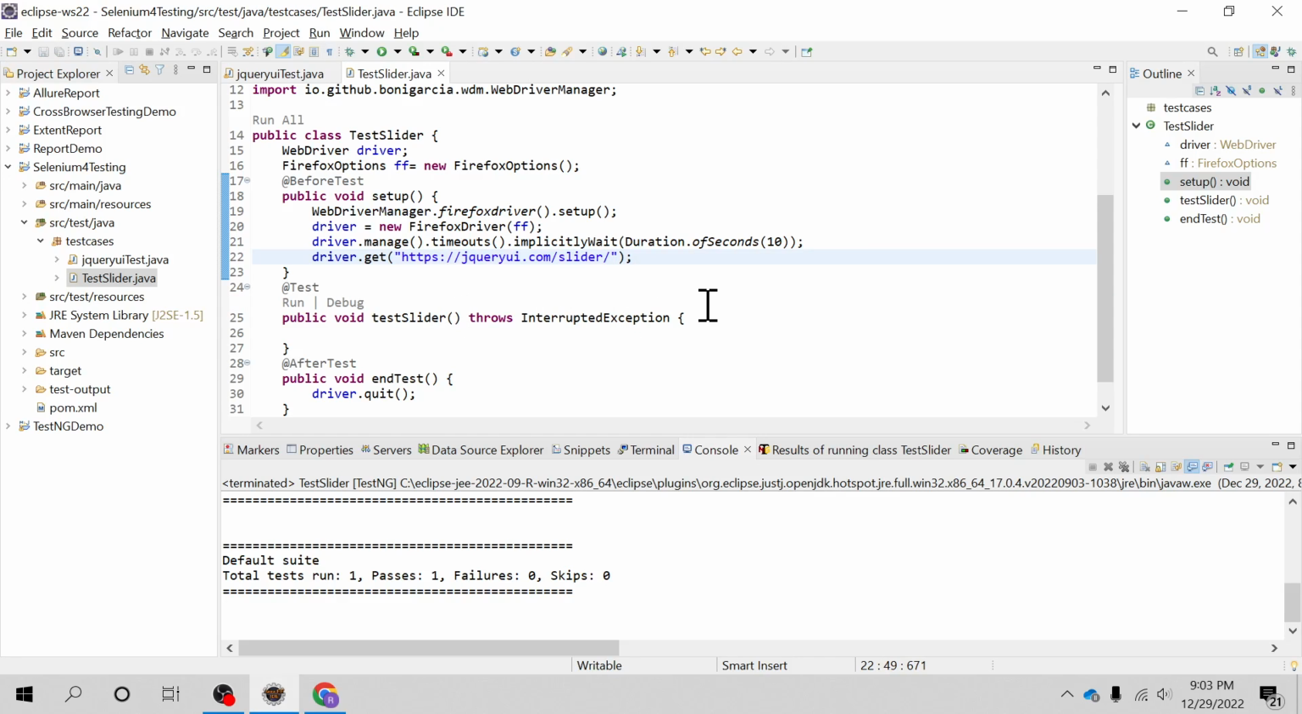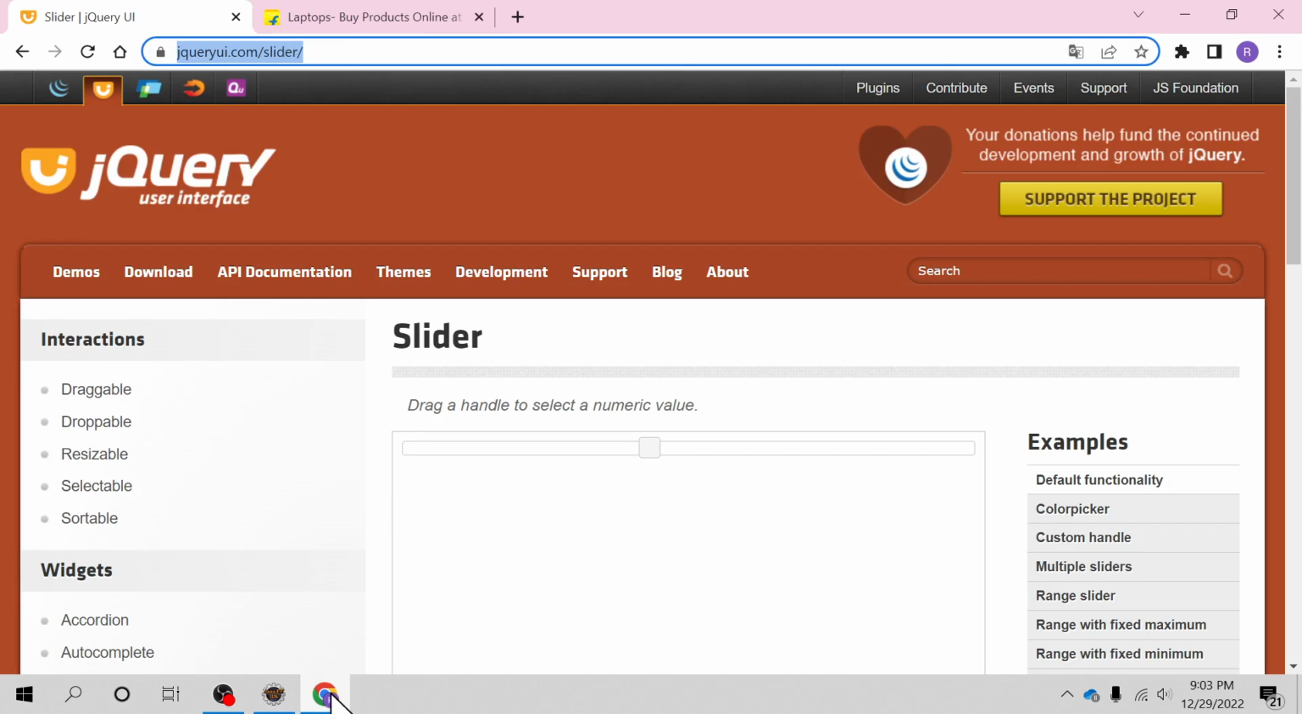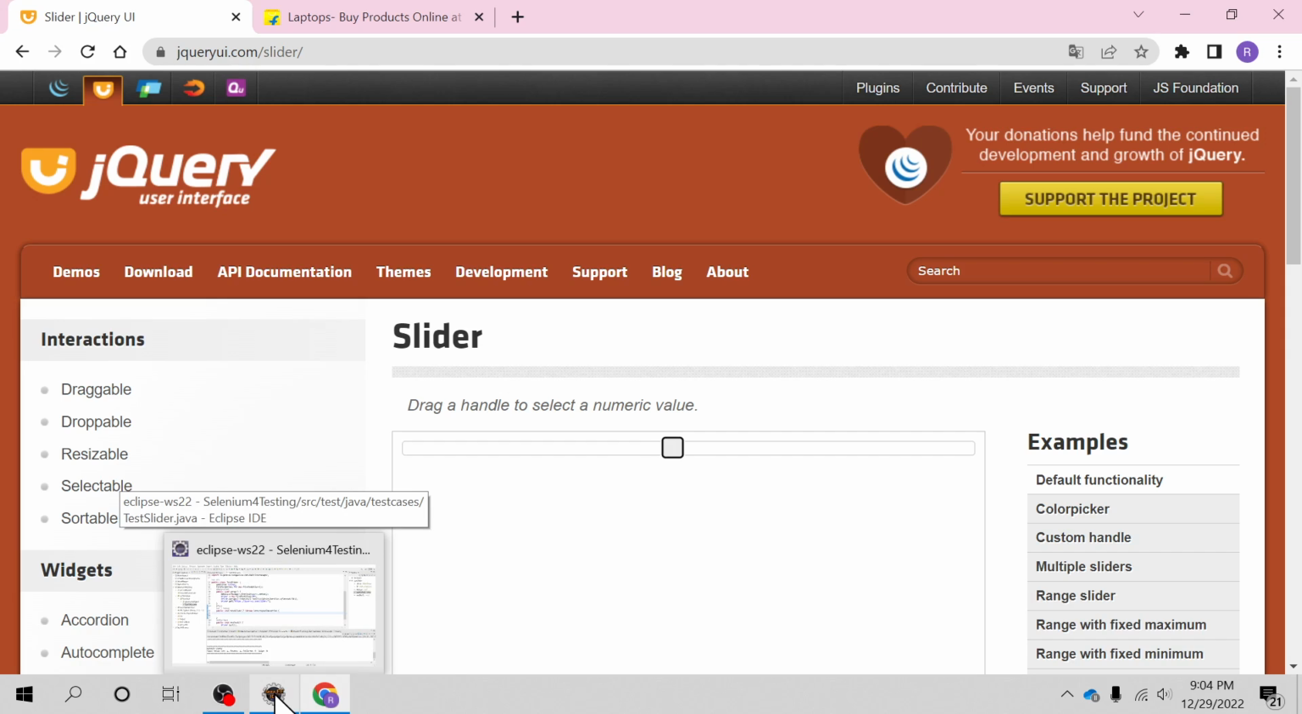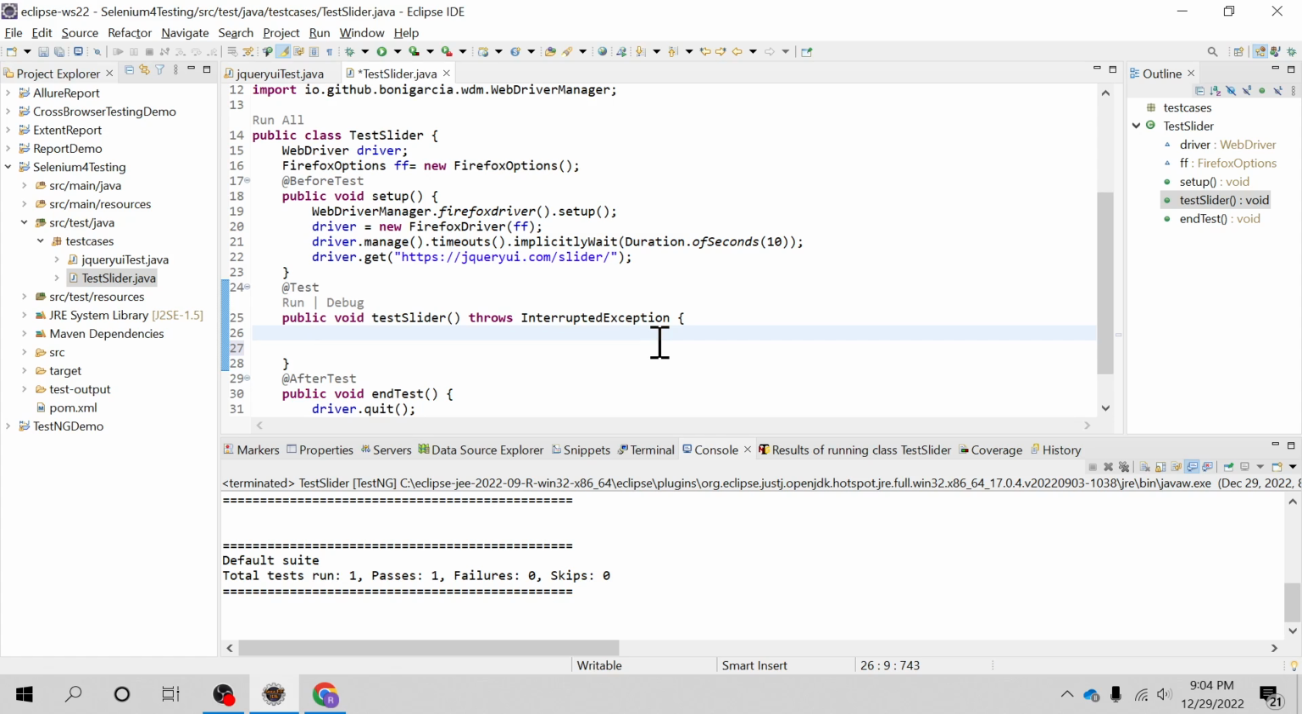So what we are going to do is get the XPath of this main slider, which is nothing but this carousel, and also get the XPath of this slider handle. Then we will move this element on the main slider somewhere based on our requirement. This is what we are going to automate in this program. This is going to be very interesting, so please keep your attention on this test method.